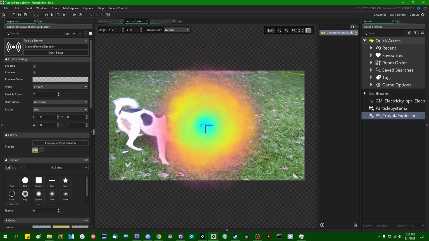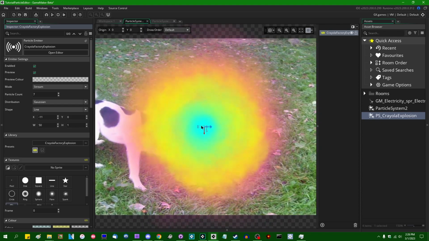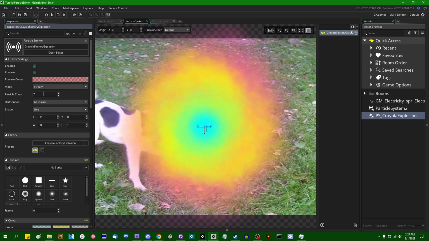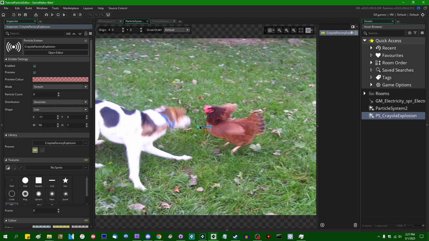Moving on to the emitter settings. This is once again, if you're familiar with how GameMaker particles work, you're probably familiar with the properties of the emitter. There's a couple things that relate to how the emitter is drawn in the editor, such as the preview area of this. You can't even see it underneath the particles that are spewing out. But the backdrop area of the emitter.